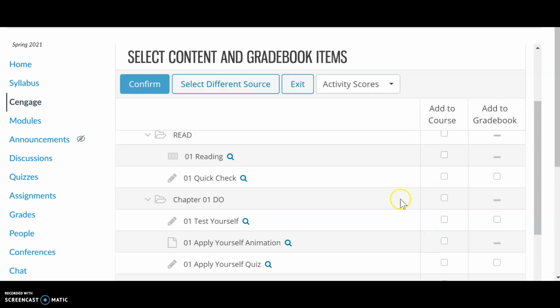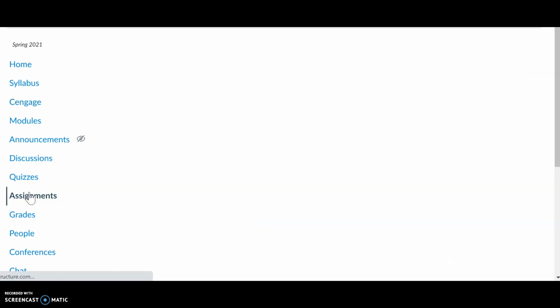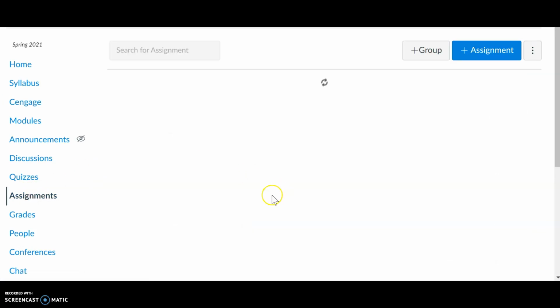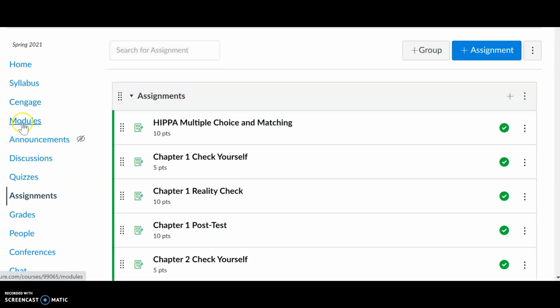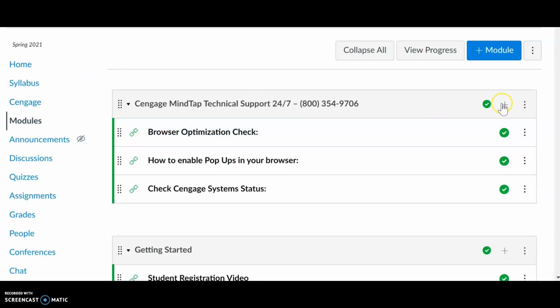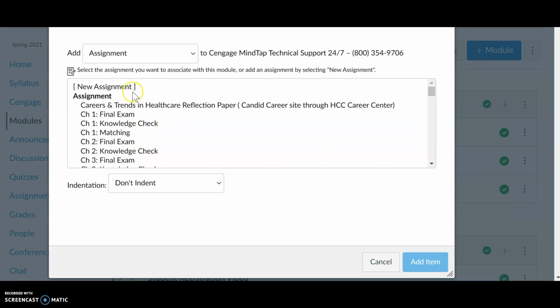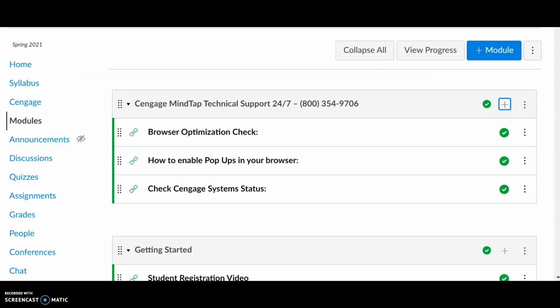So you can select this here, add it to the gradebook, and it will take you back and add it to your coursework under your assignments. And once you click it on your assignments, you can see it here. And when you want to bring it to modules, you can go to your modules and add it from your Cengage. So this is where you add it from Cengage, because now you have it within the course. So a lot of confusion here, I can understand.